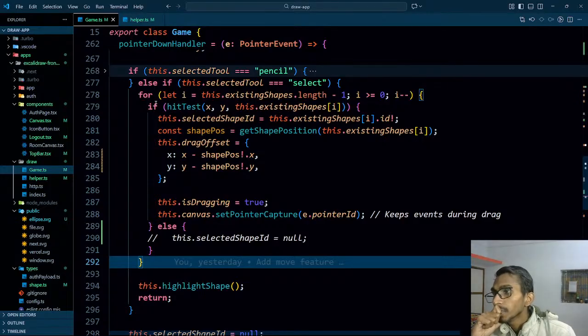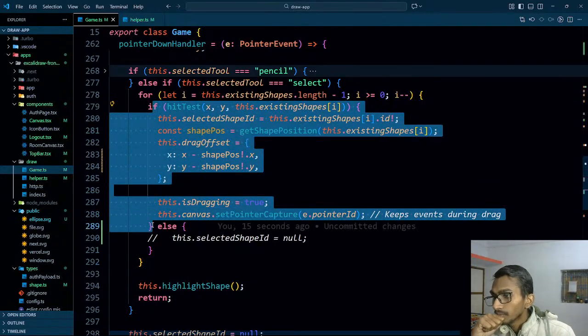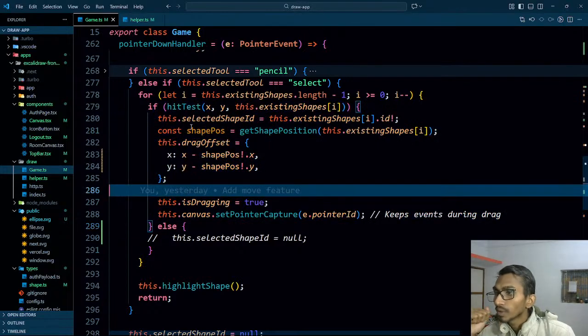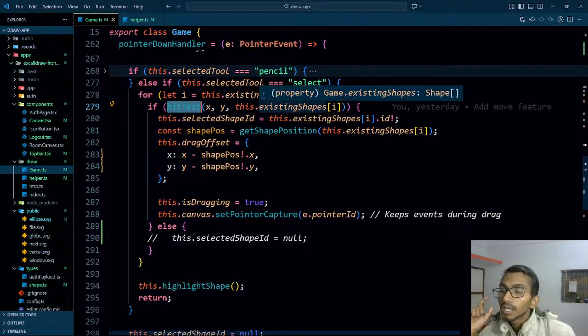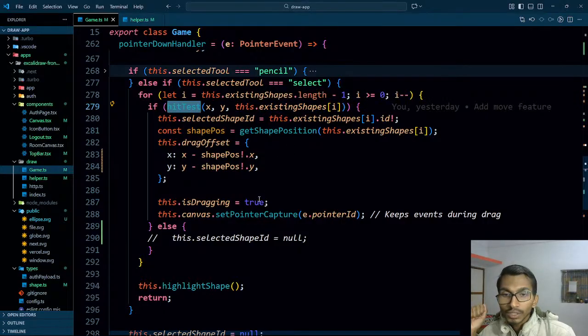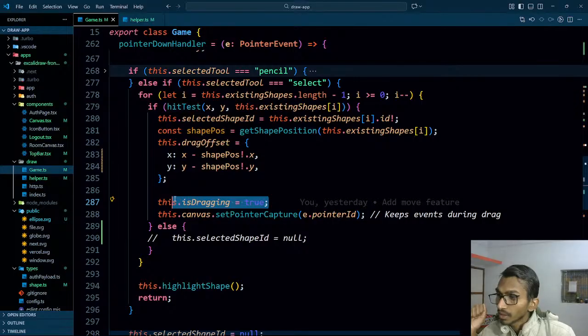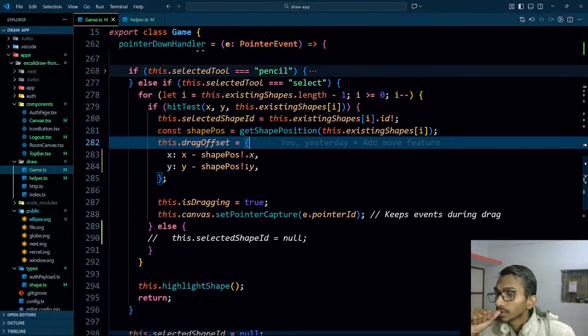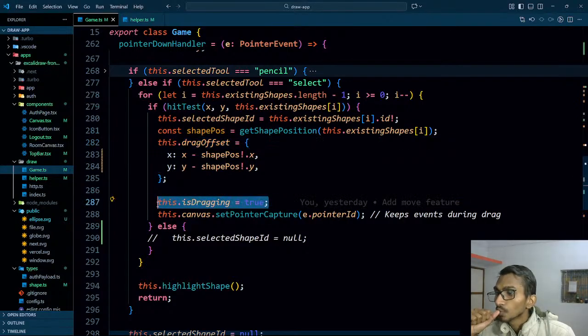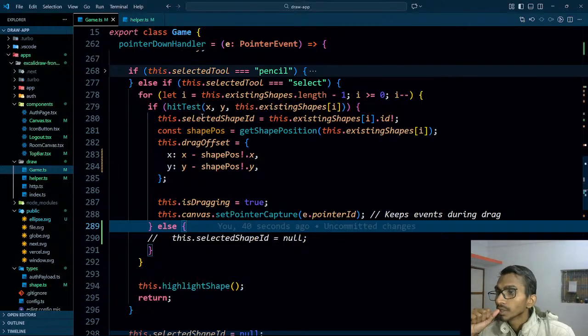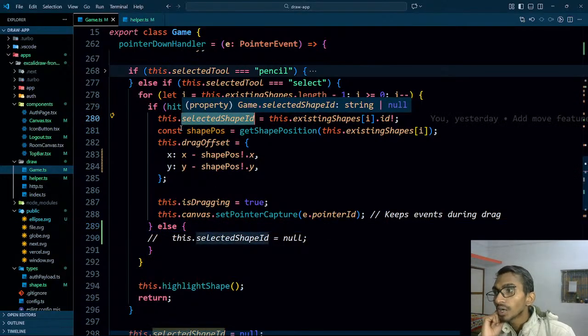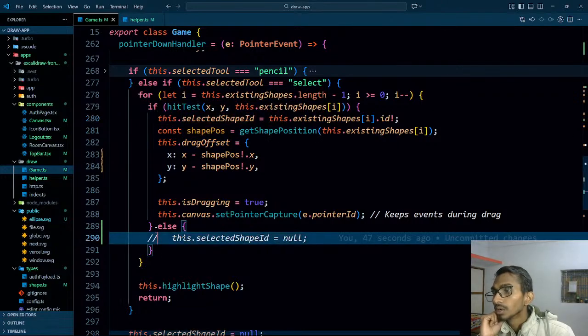What I want is that if it hits any shape, at that time I'm simply checking if it hits the check or not. If it is hitting any shape, I'm setting is dragging true. Amazing. I'm setting is dragging true, and this is okay, understandable. I'm setting the selected shape ID, and if it does not hit, then what am I doing? By the way, that's wrong. That's wrong. Sorry.